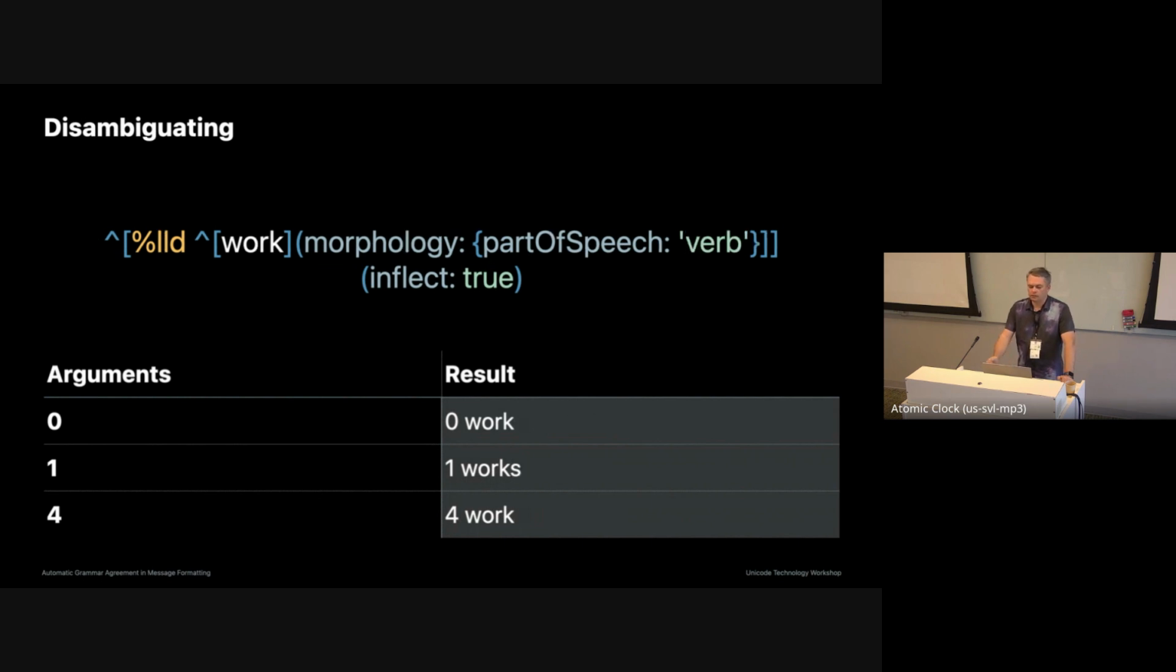But I could also have a scenario where, no, I really meant the other one. I mean verb. So I could have a scenario where I want 0 work, or 1 works, or 4 work. I'm talking about the number of devices that are working. And that's an important scenario where I need to disambiguate between which form I really want.